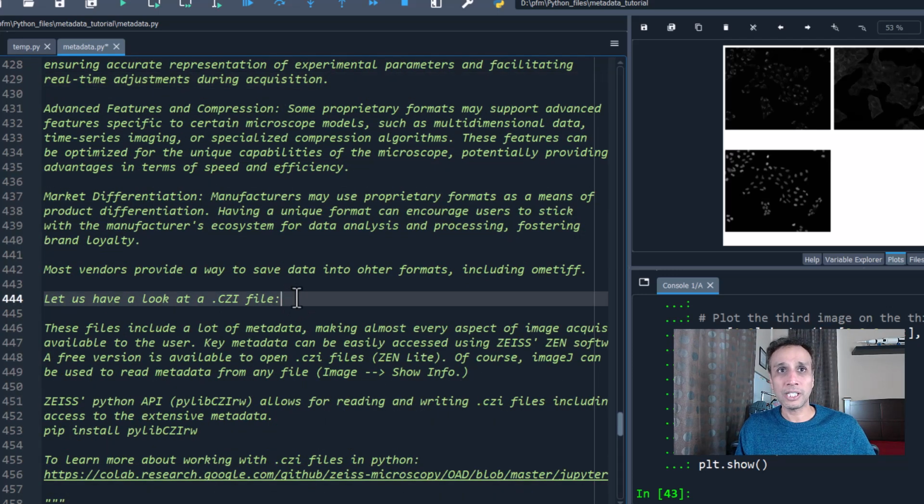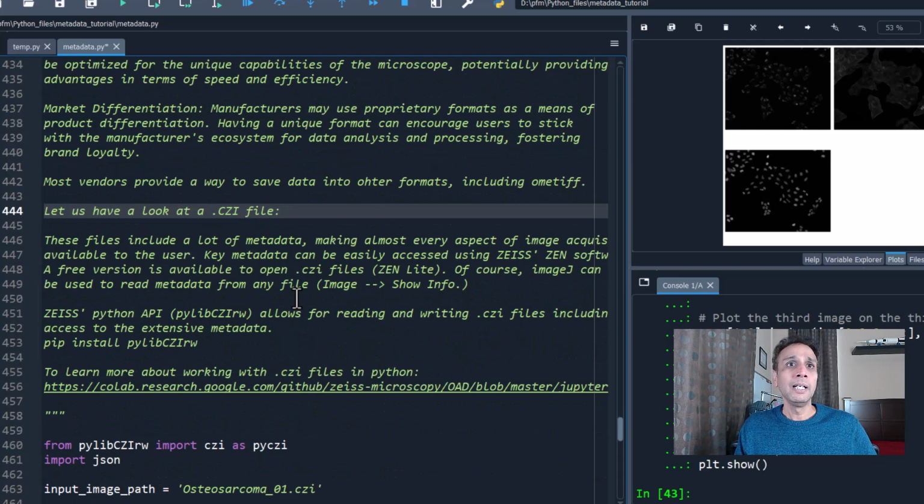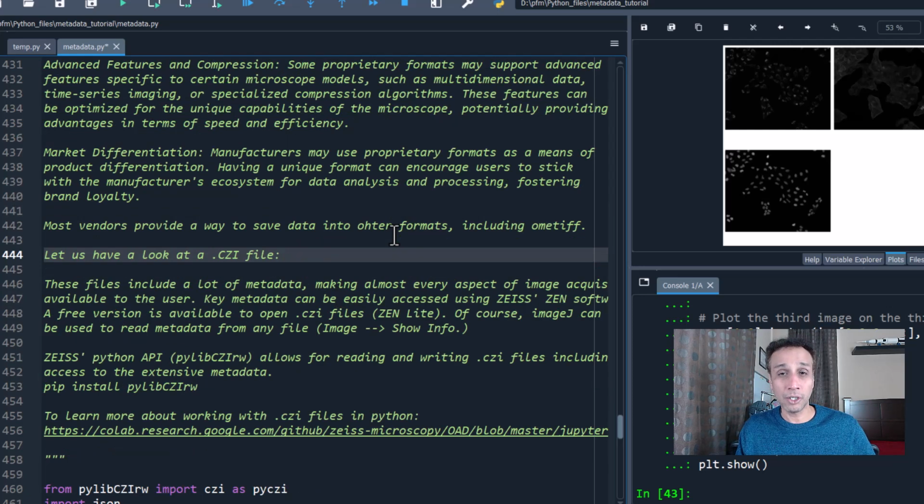Let's have a look at a .czi file, which is the file that I have in my hand, but it's safely extended to any other proprietary format. Not everyone makes available the extraction of this metadata or the loading of these proprietary formats, because most of these companies' software allows you to save the data into, for example, OME TIFF or any other format. So if you're not happy with this, you can always save the files in any other format, but proprietary images potentially have a lot more metadata associated.